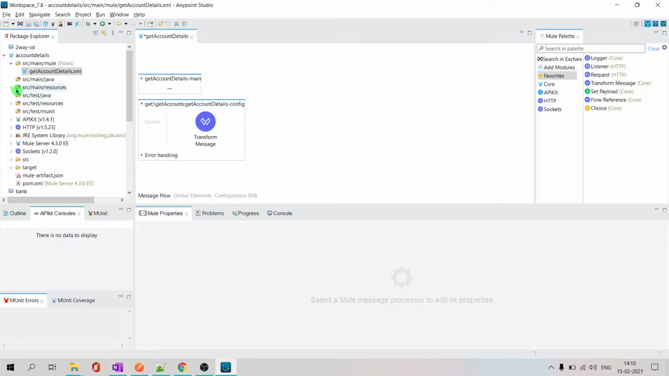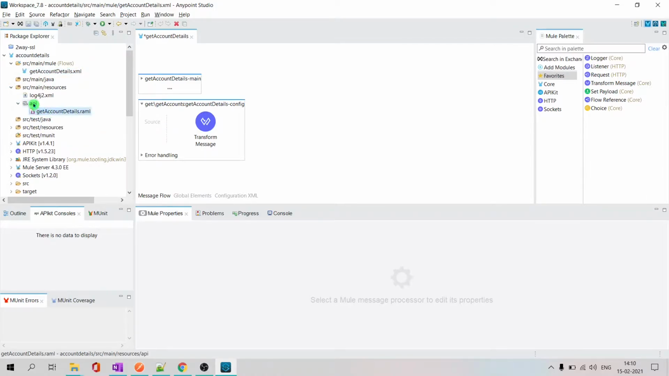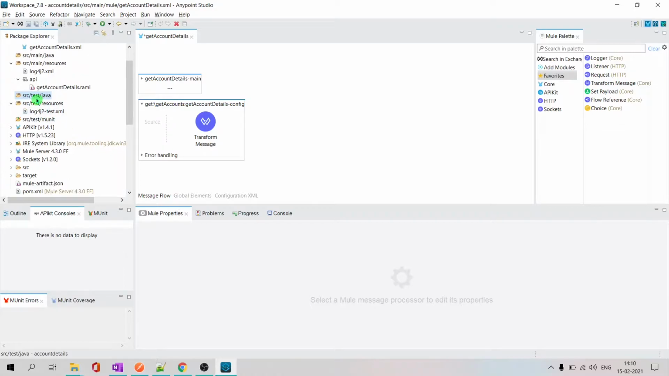Look at the project structure here. We have src/main/mule, where you have the Mule flow generated. And in main resources, we'll have your RAML under the API folder. And test resources will have log4j test, which is empty. We don't have anything here since we did not have any MUnit test resources. So src contains this and target contains this. Why I'm showing you this is because we will be putting some artifacts inside the main resources folder. So we should be aware of what we have currently.